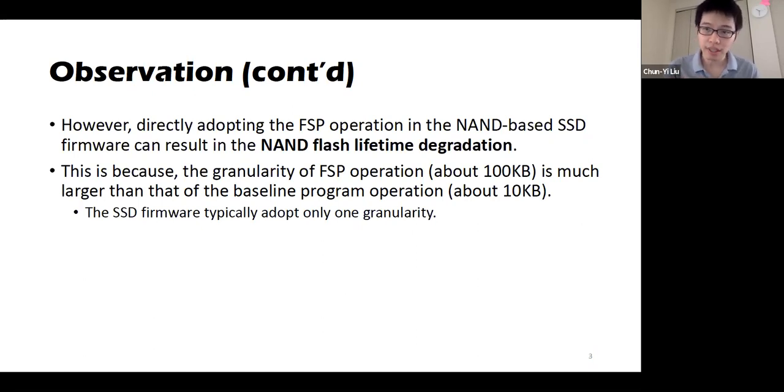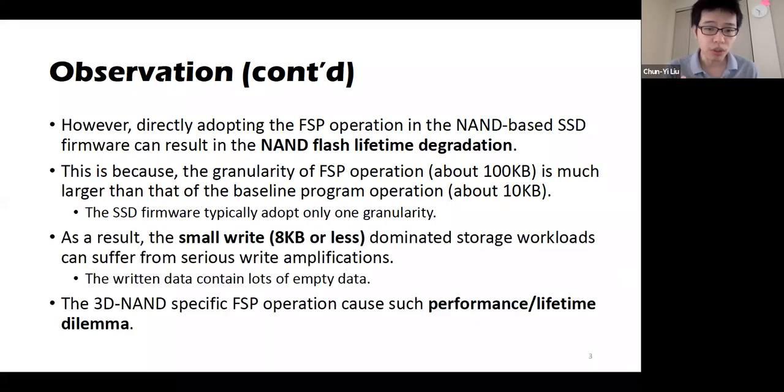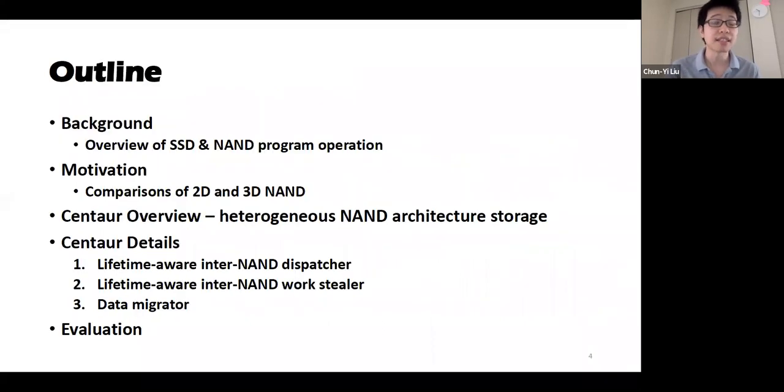However, the FSP is around 100K, and the SSD firmware can typically adapt only one kind of program granularity, which will cause a problem: if we keep performing small writes, then a large portion of data will be empty data, which wastes write operations. So this kind of FSP can introduce a performance and lifetime dilemma, which is the case we want to solve in our work.